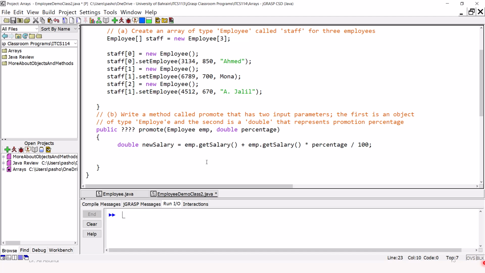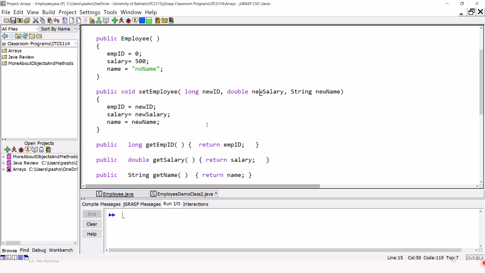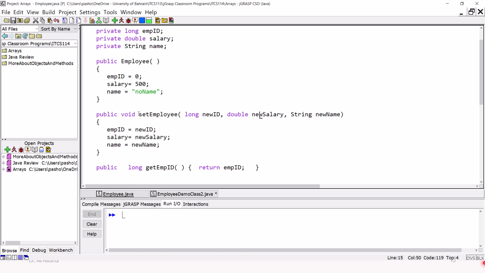Our next question is how to change the salary inside the object employee. If we go to the employee definition, we have a unified set method that changes all the data members of the object. We don't have a single set method that changes the salary. If we had this method, then we could simply call it and change the current salary to the new salary. So how to use this unified set method to change the salary to a new salary but keeping the ID and name unchanged? Let us go back to the method and show you how to do this.